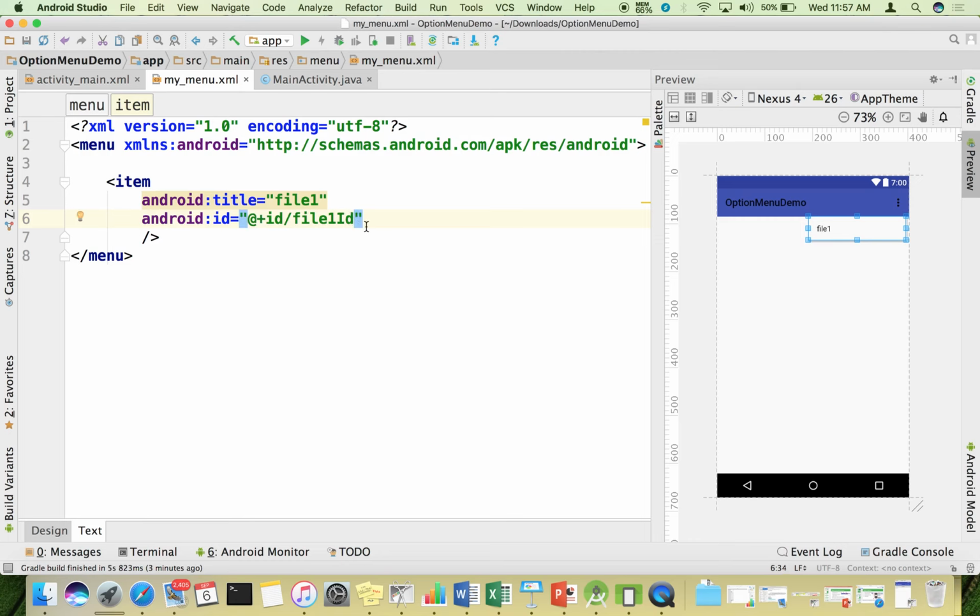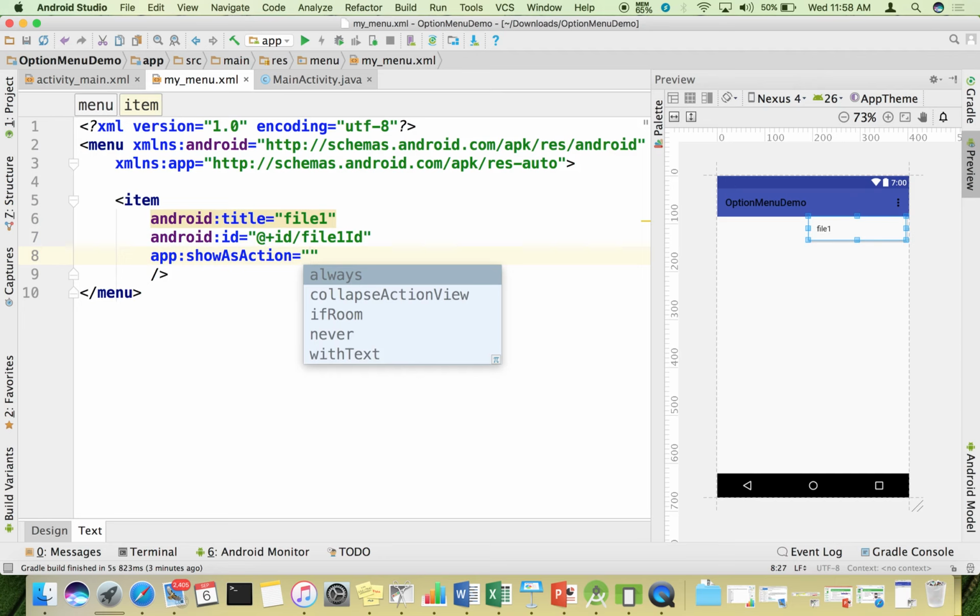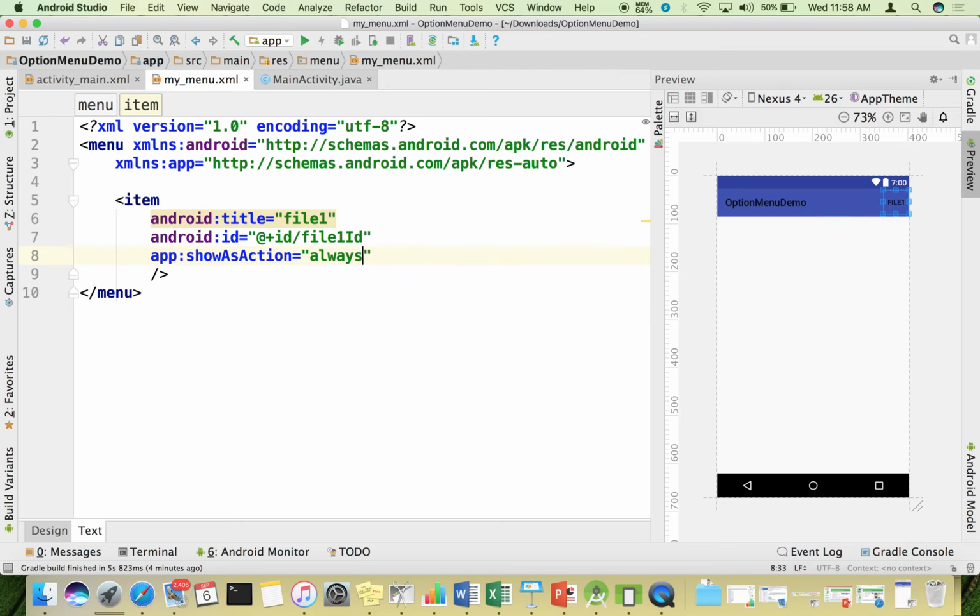If you keep it like this, it comes in the overflow action options. That is the menu items. If we want to place it here, along with the action bar, we have another option. There is an attribute in the item, showAsAction. You can see that the app namespace is included, automatically it got fixed, and here there is an option called always. In later videos we'll be exploring more with all these attributes. Right now we are going ahead with always. You can see it comes here, the file 1.